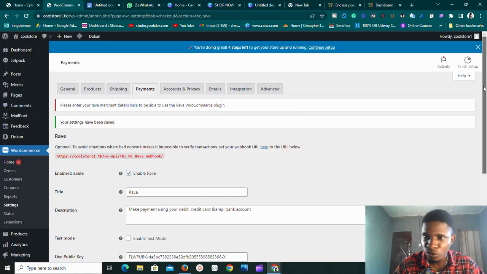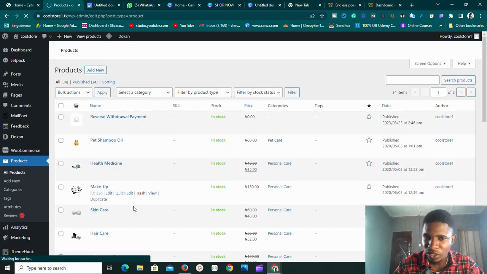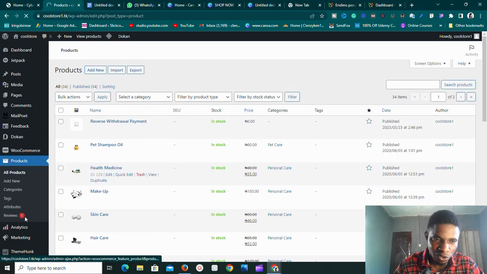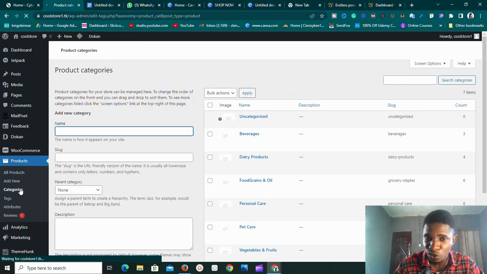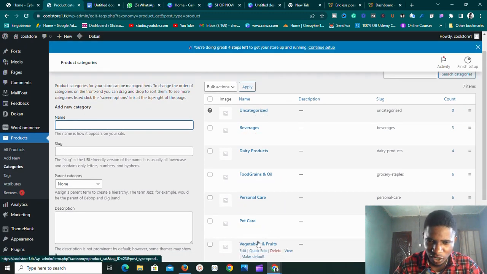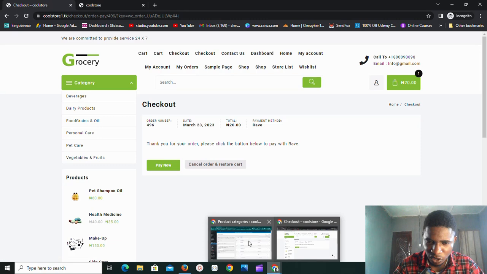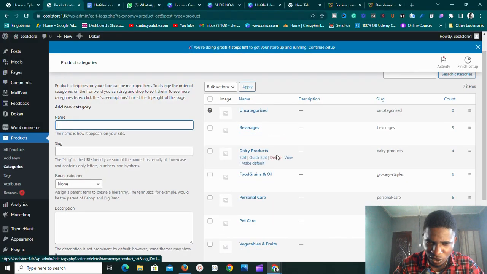So right now, if you go to the products, let's talk about the products. If I go to all products, you can see the products and delete them, and see who uploaded a product and who did not. If I go to categories, you can now create product categories for your vendors to be using. All these categories you're seeing right here are the categories displaying here: beverages, daily products, food, personal, vegetable.